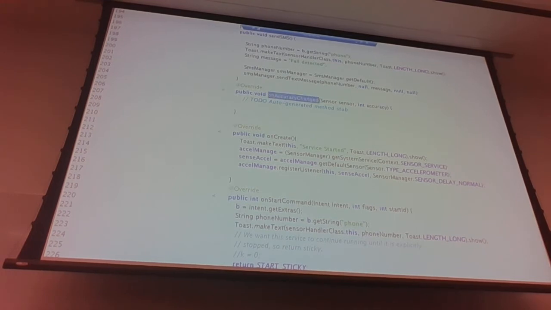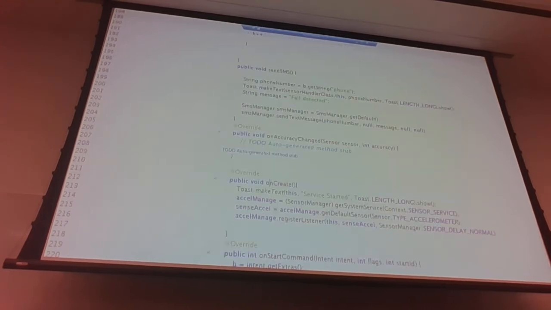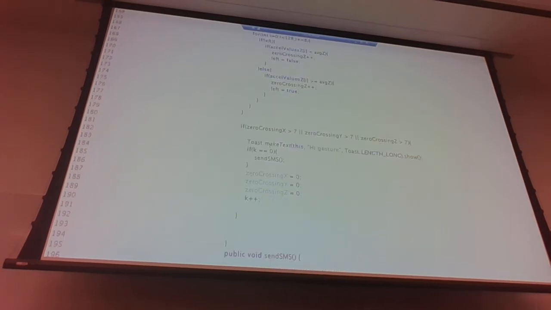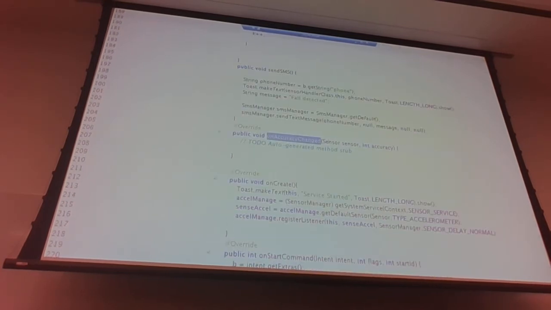On accuracy change is another default function, and these are the default functions for the sensor event listener. And then there are those regular default functions, on create and on start command for the service. So these are not new to us, this we know, but these we don't know: on accuracy change and on sensor change. So what is on accuracy change? Let's look at on accuracy change.